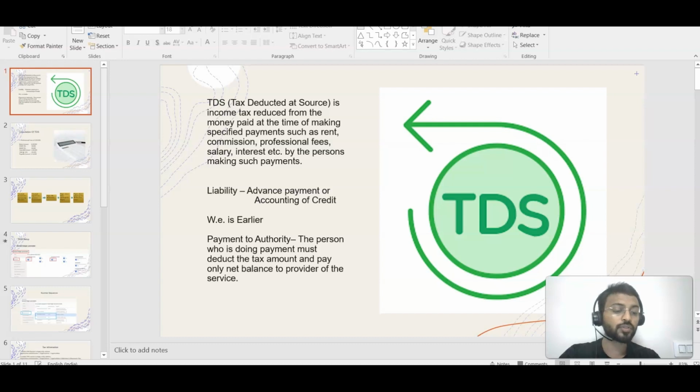So today I am going to start discussing TDS. To start with the very basics, what is TDS? TDS is nothing but a reduction of the money paid to the vendor. So there is a reduction in the amount which we pay to the vendor. There is a certain nature of payment, like rent, commission, professional fees, salary and interest. If you make such kinds of payment, then TDS will be applicable to such a transaction.